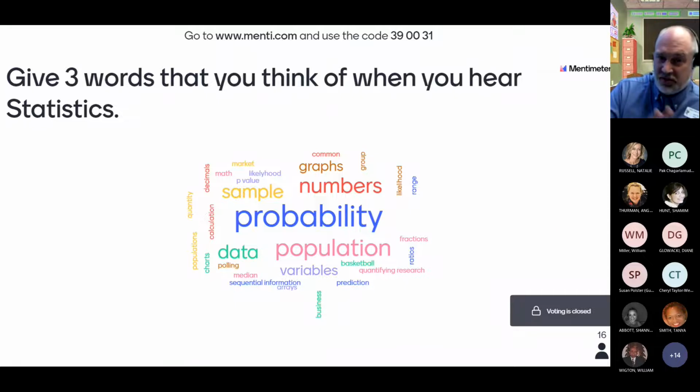And as students give, in this case, 3 words they think of when they hear statistics, the words appear, and you can see them as they appear. We'll have an activity here shortly. There, you'll do the same thing, and you'll see it appear on the screen. The words that are bigger are words that numerous students have come up with. Some of the smaller words are ones that maybe one person came up with.